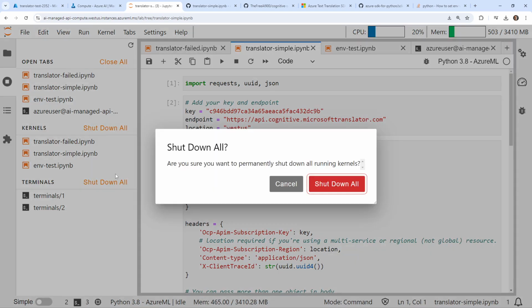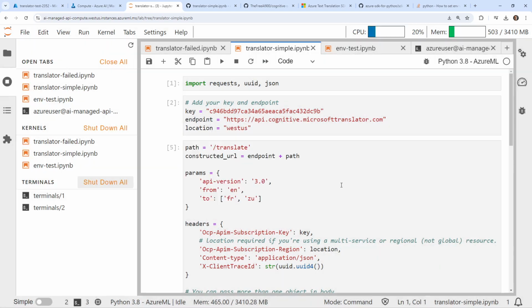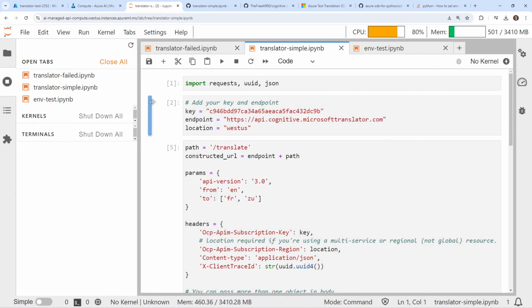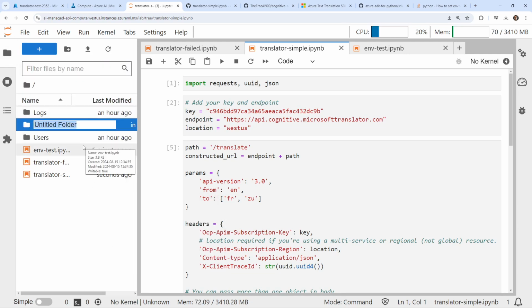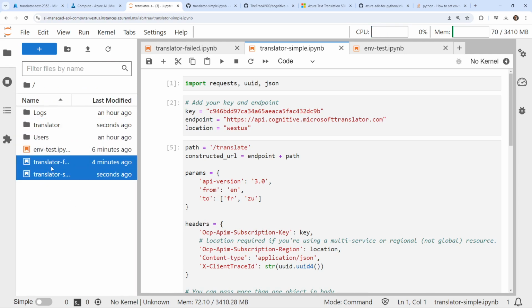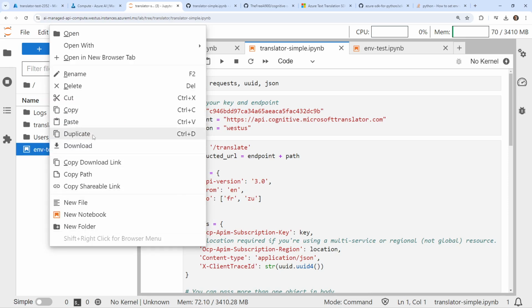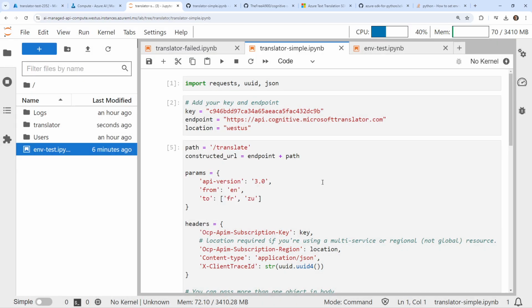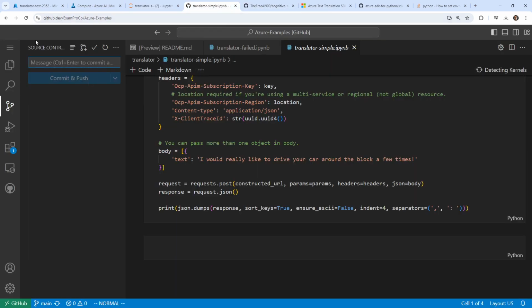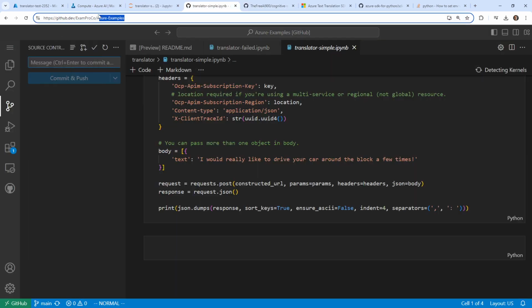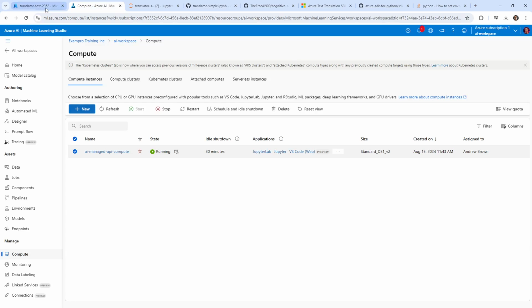I'm going to shut down all kernels. I'm going to shut down all terminals. And so we are done here for now. Just to keep this a bit organized, I'm going to make a new folder. I'm going to call this one Translator. And I'm just going to keep bringing files over into here, and I'll keep backing them up into this repo, the Azure Examples repo on exampro.github.com. And so we consider this done.